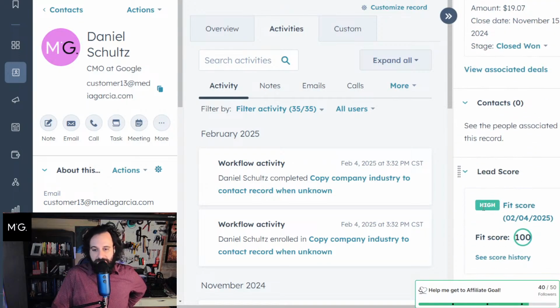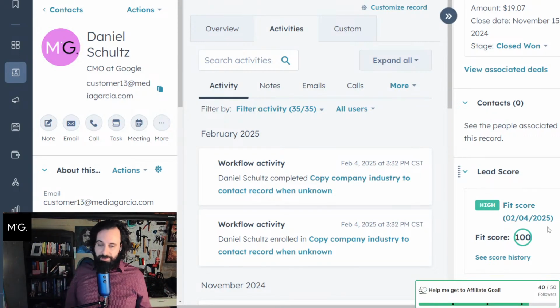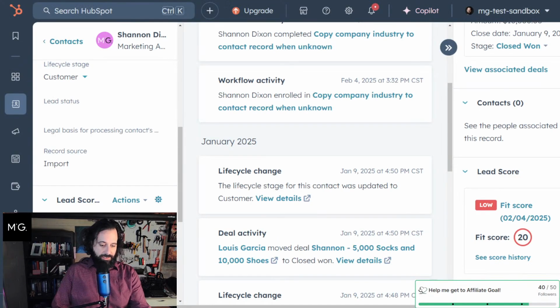Hey, look at that. It is. Right, so now Daniel has a high tag, and the fit score is 100, meaning, based on our very simple lead scoring model, because Daniel has the ideal job title and associated company industry, he gets all the points. So now Daniel's at 100. Let's look at Shannon.